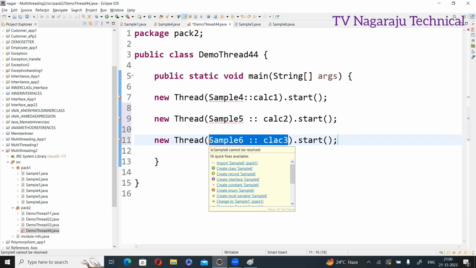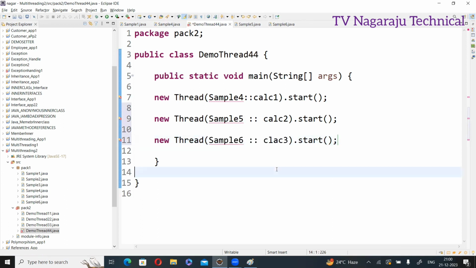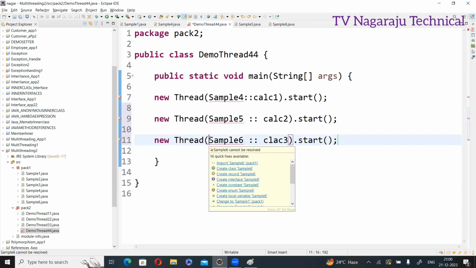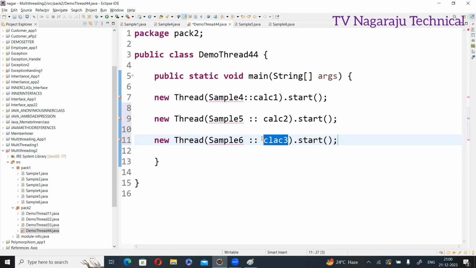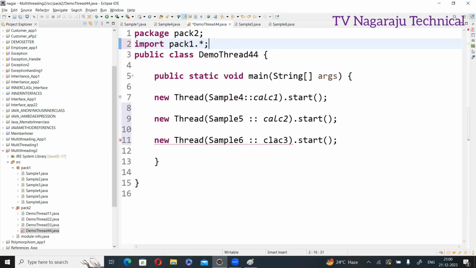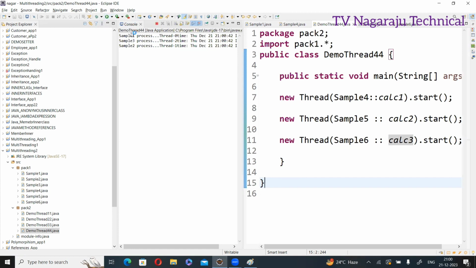We already completed the method references concept. How do we refer a static method? Here the meaning is, this static method calc3 is attached with the body of the run method. Here you need to write import pack1.*, because that is in another package. Now run this program. See, here you are getting the output.